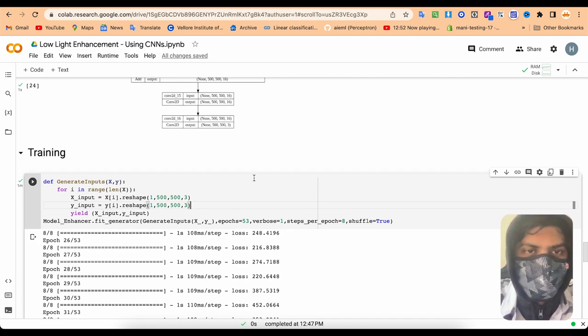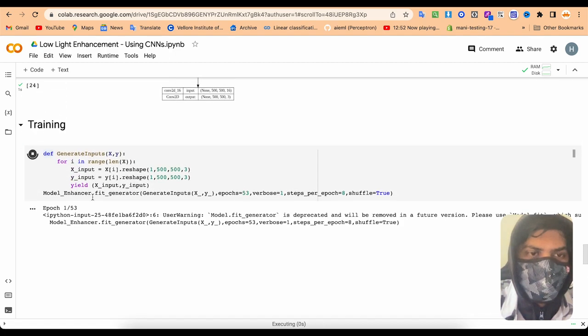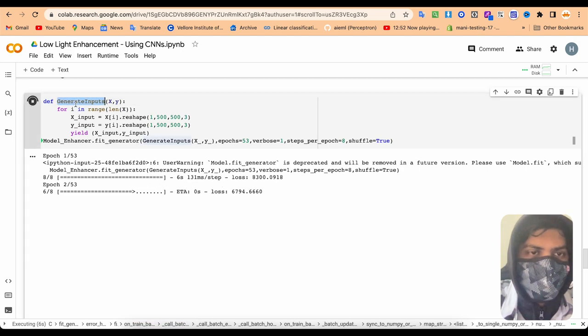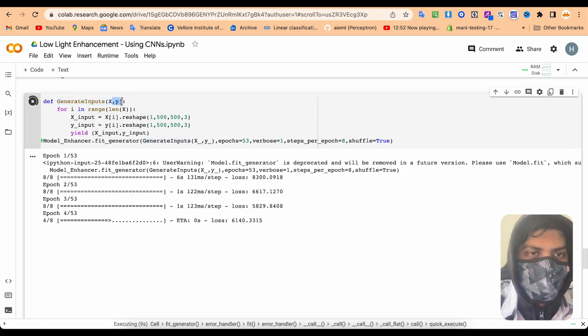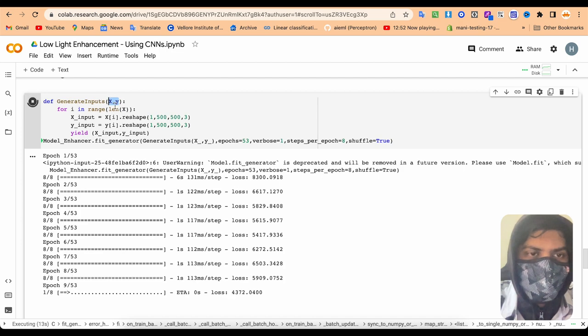Now that's done, let's start our training mode. So I'll start the training and then we'll explain. Here, if you see, generate inputs is nothing but taking the x and y values, which we have taken by pre-processing our data, and then the input would be the reshape of it.